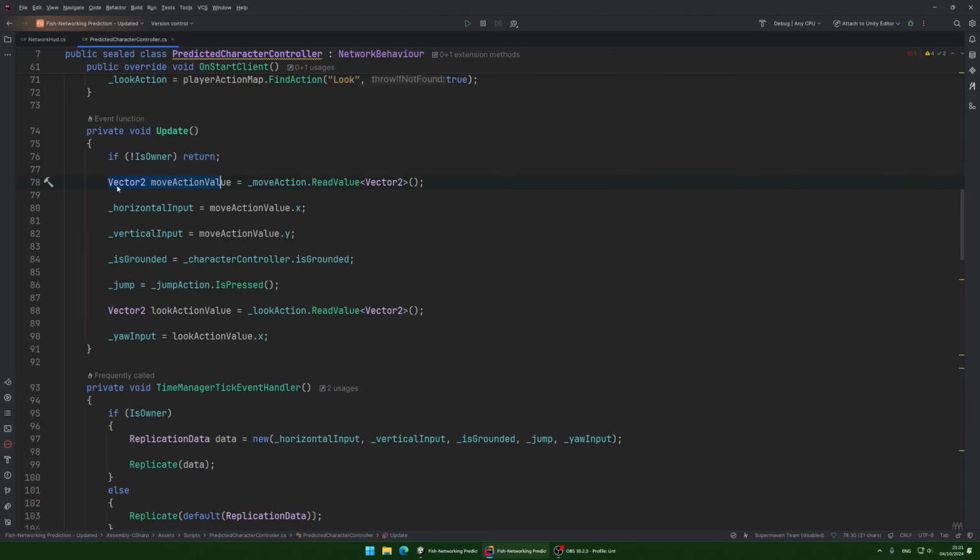We have a local variable here called move action value, which stores the result of reading the move action. In this case, it's a vector 2, which represents x and y, or horizontal and vertical input. We get the x property from this vector and assign it to our horizontal input, and vertical input is also assigned the y of the movement action vector. Then we have isGrounded, which is set to character controller that is grounded.